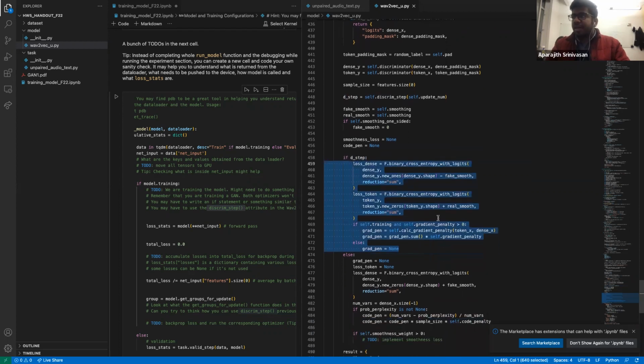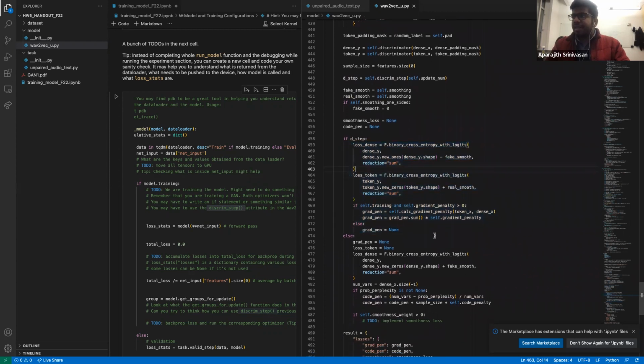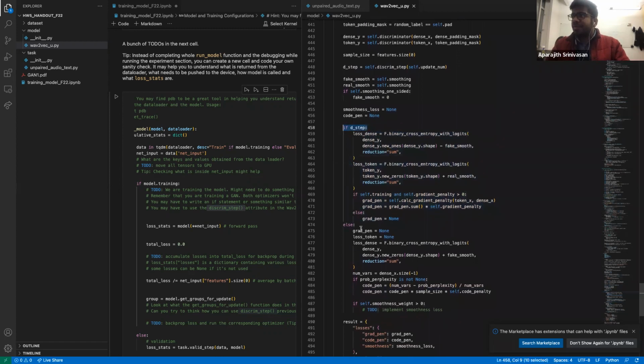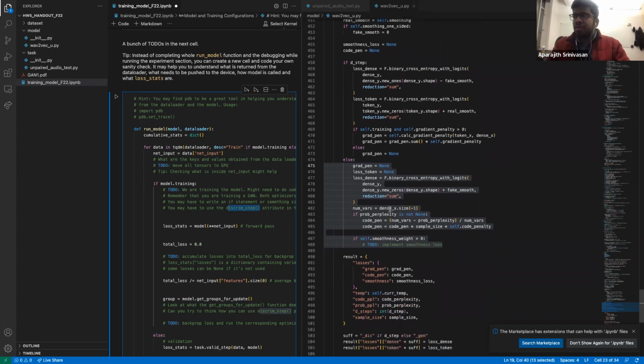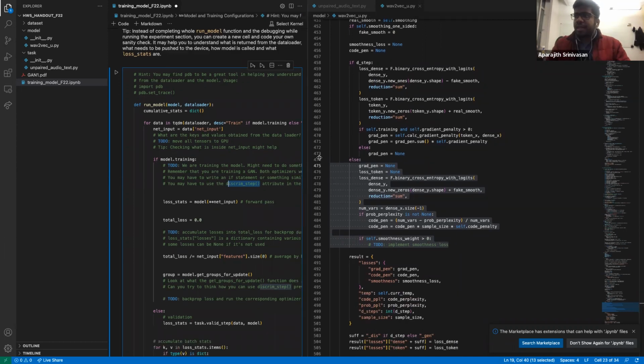The loss for the discriminator and generator are actually given here. So if this D step is false, then that means the generator is run. So you can use the discrim step function from the model, and based on this, you will have to zero grad your optimizer, not step. If discrim step returns true, then you have to step the optimizer of the discriminator, and zero grad the discriminator optimizer. If it returns false, you need to zero grad the generator's optimizer. So you need to do that.